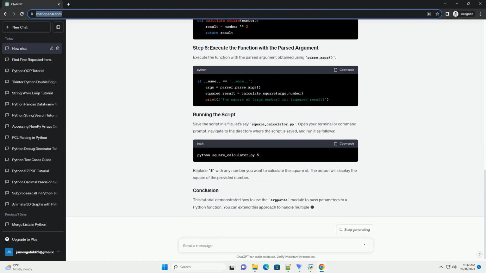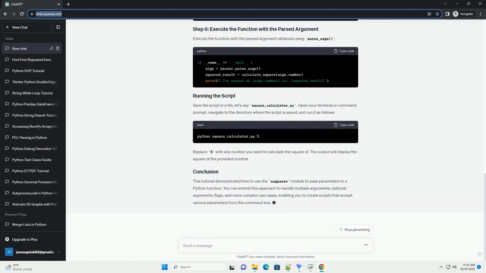Start by importing the argparse module. Create an argument parser object. This object will hold all the information about the command line arguments, such as what arguments are acceptable, what they look like, and what values they can take.